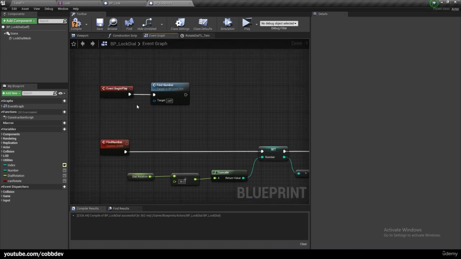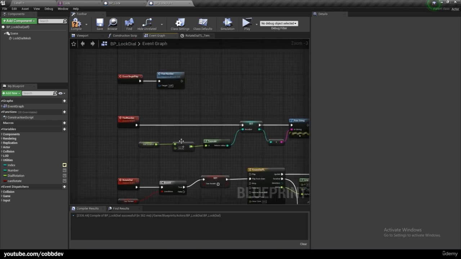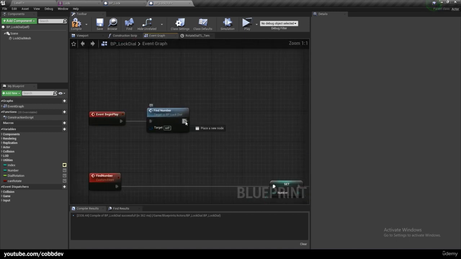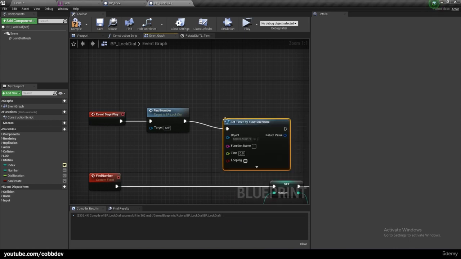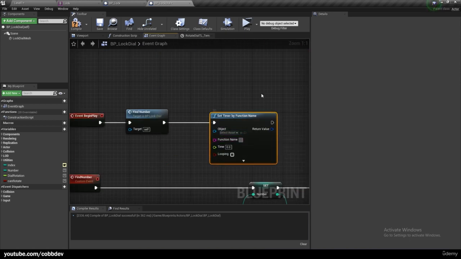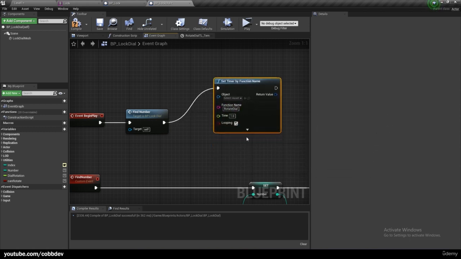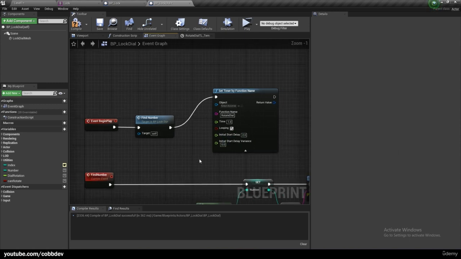And then in begin play, let's just rotate the dial every second so we don't have to personally interact with it. We can do that by setting a timer by function name. Our function name is rotate dial. Time is 1 second. Looping is true. And to make sure we get there in time, we can set the initial start delay to like 2 seconds, so it'll wait 2 seconds before it starts.